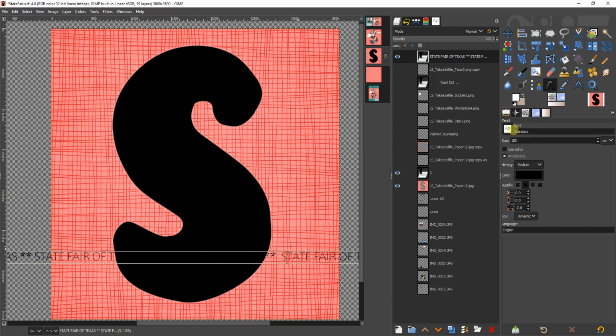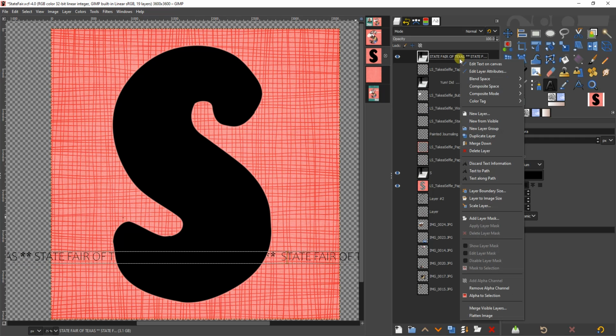I used the Candara font at 150 pixels to create my text layer. I did some trial and error, so my text layer is actually going to fit perfectly around my S. It may not happen for you. You may have to redo several steps in order to get it to fit exactly how you want it to work. While I have my journaling text layer active, I'm going to right click over it, and choose text along path.